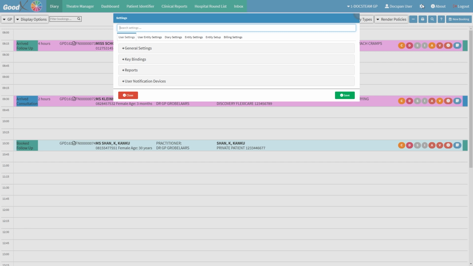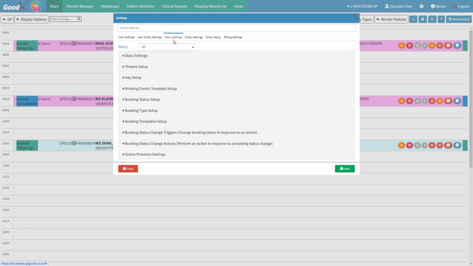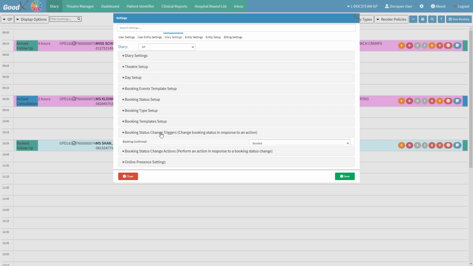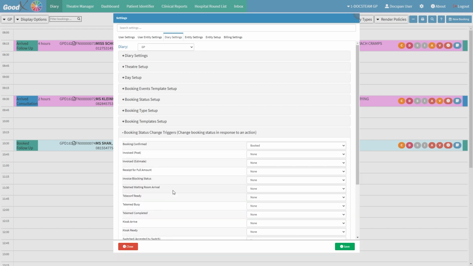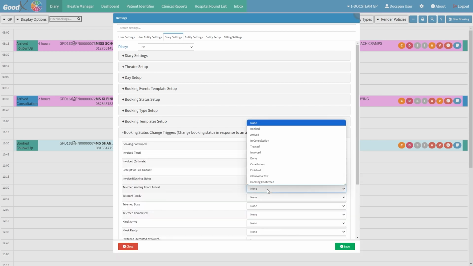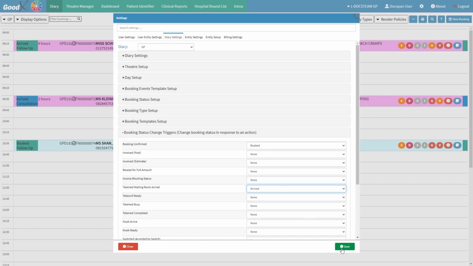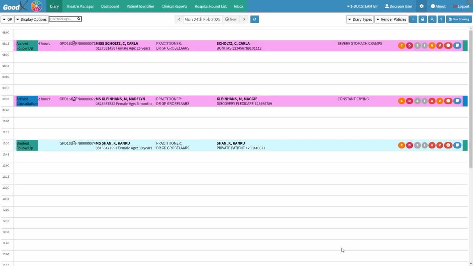The third step is the booking status change triggers. These triggers will give out a status change to the Telemed booking that will indicate that the patient is ready and waiting for the call. In the same Diary Settings tab, click on the Booking Status Change Triggers panel. Scroll down to the Telemed Waiting Room Arrival section, and from the drop-down, choose your booking status. Change it to, for example, Arrived. Once done, click Save.